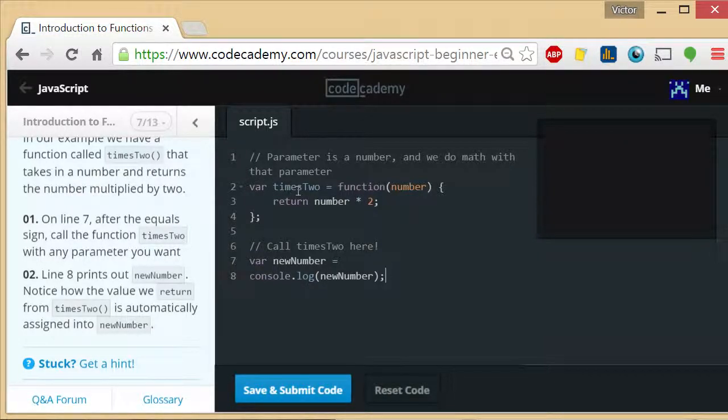So here we have a function called times 2, right? And that function just takes a number, multiplies it by 2, and returns it. What does that mean? If I call times 2 of 48, for example, it is going to run this function in a way where number takes on the value of 48. So what's it going to do? Return 48 times 2, which is 96.